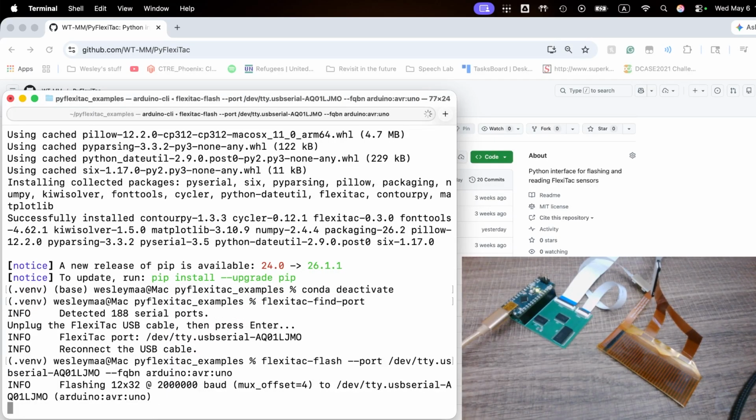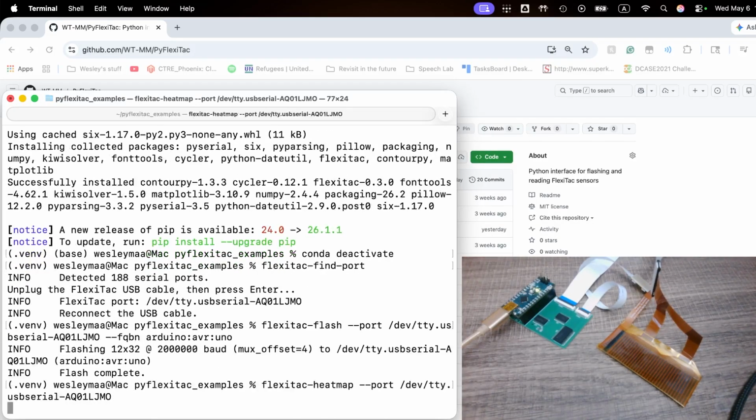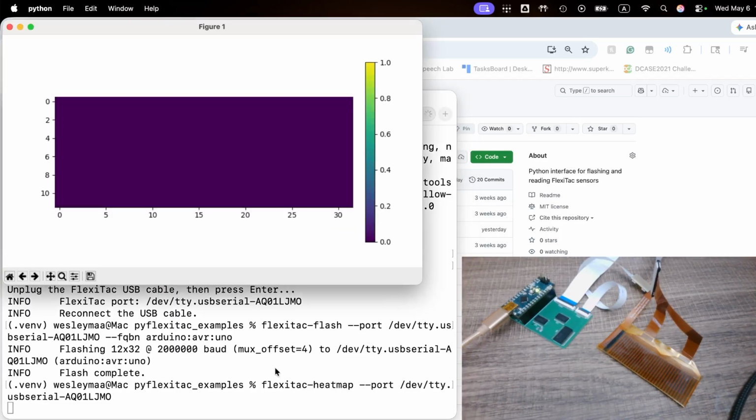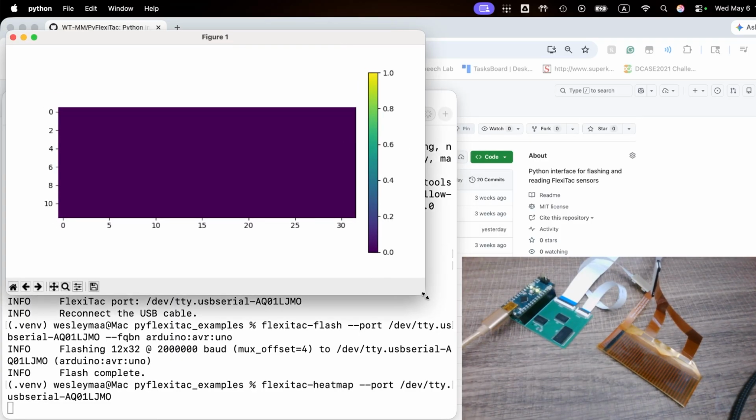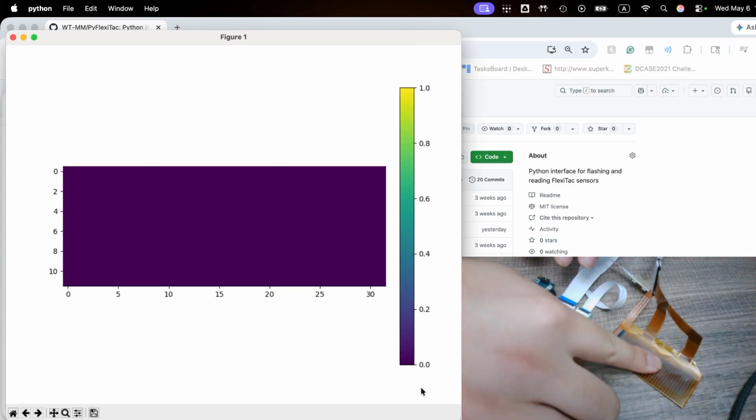So now that I have the port, I'm flashing the sensor. You can see the arguments here, they're also on the README in the repo. And once the flash is complete, I use the FlexAttack heat map example script that comes bundled with pyflexitac if you install it with the examples extra.